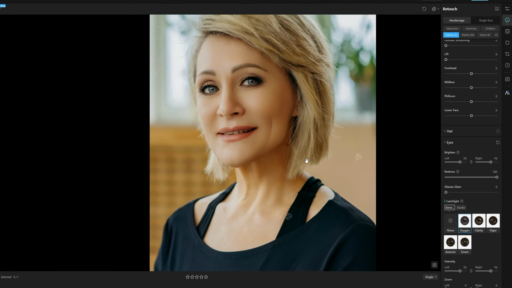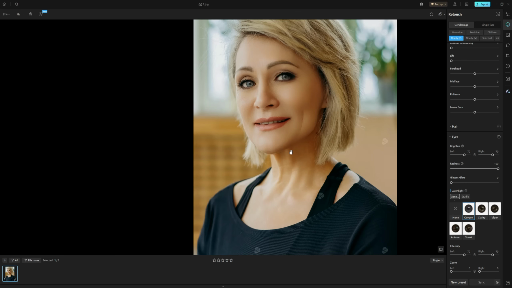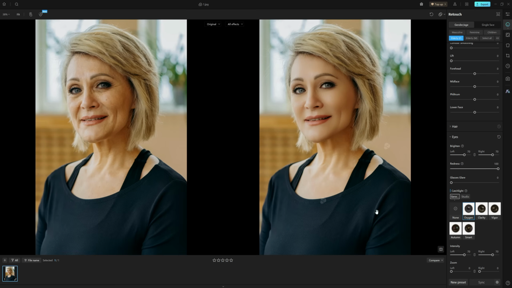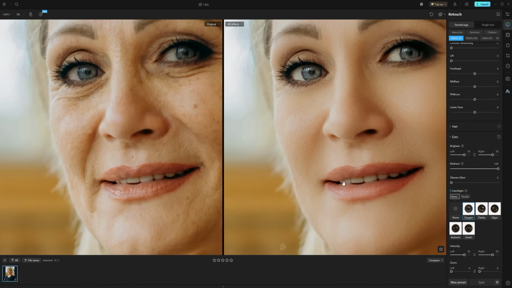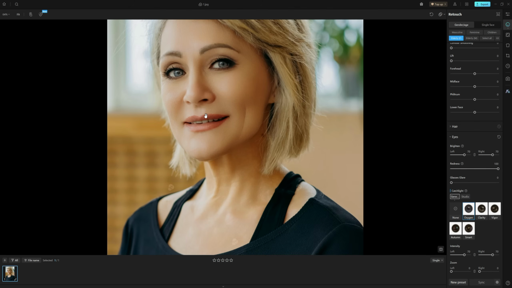Now you can clearly see how smooth the face and body skin has become. All the blemishes and imperfections are gone. Here you can see the before and after comparison. And if I switch to Compare mode, the difference becomes even more obvious. The improvement is very significant, especially considering that none of this required any complicated editing.